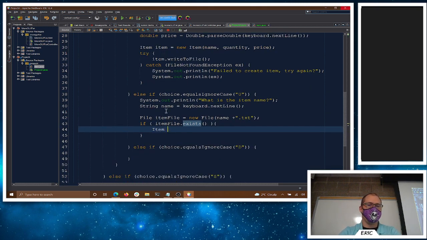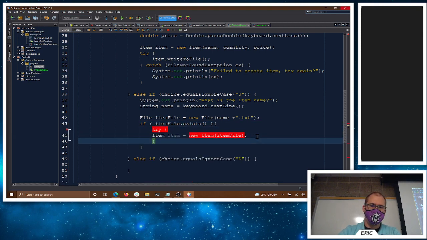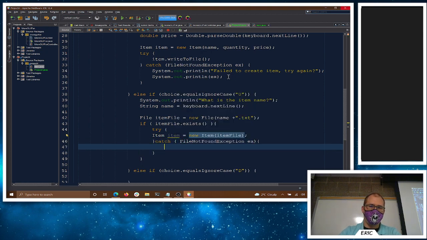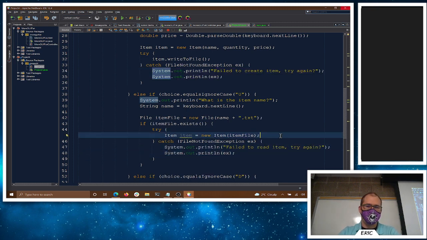Then we can go and make that item. So then we'll have an item equals a new item, given that item file, right? And then we'll go and read it for me. And this could crash, right? So we put that in a try block. So try, and then we'll catch a file not found exception. And probably, I don't know, failed to read item. Try again, maybe. Print out the exception, sure.